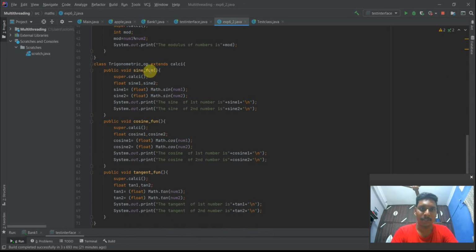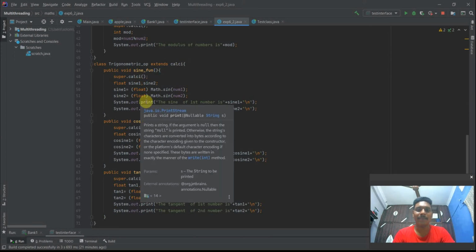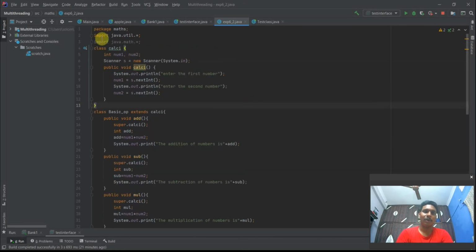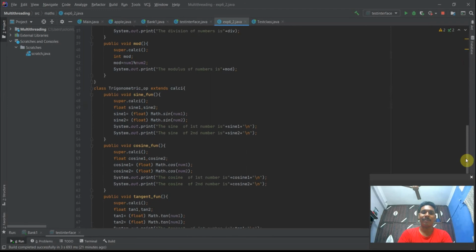Next we are going to go for trigonometrical operators. In the same way I'm extending trigonometrical operators from calc. As I said in my last video, all the mathematical values of sine, cos, tan, everything are present in the package itself. That's why this is the main thing we are importing, because all the values of cos, sine, everything are present inside this package, inbuilt. So all these are inbuilt functions.